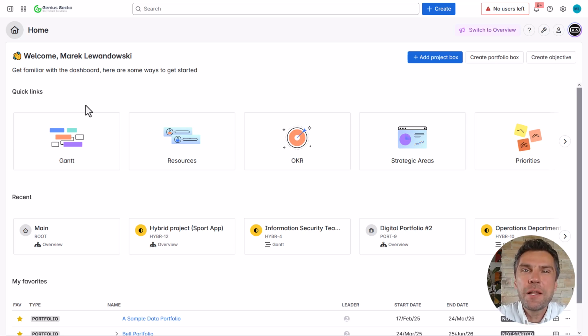Today we're taking a look at the latest BigPicture release and its new features designed to streamline your project management. Is this another great release? We'll see about that. Let's dive right in.